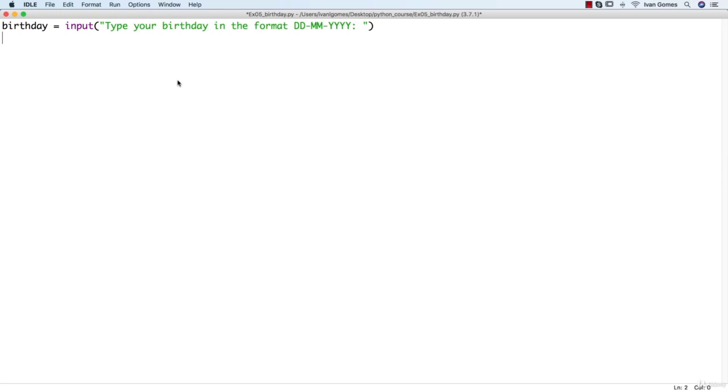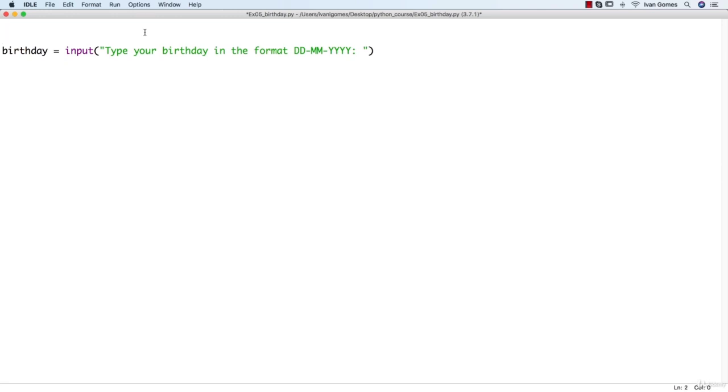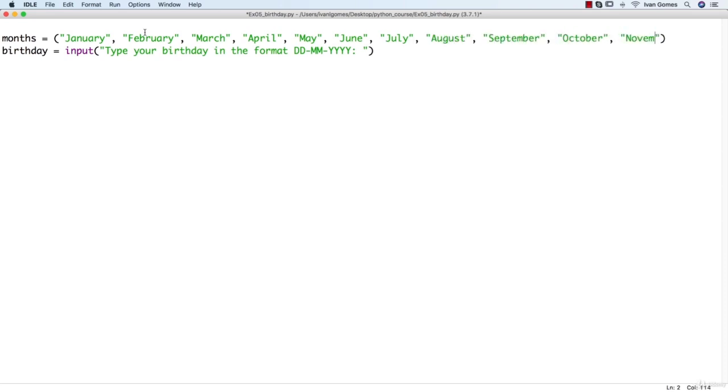Now we're gonna have to use a tuple to get the corresponding month. We could have created it before asking for the input. So let's start a new tuple called months. And now let's put the names of the months of the year. Now let's create a variable that we're going to use as an index of this tuple. So let's use the name index, which is going to be the birthday. That will have only this, so this is what the user is going to inform.